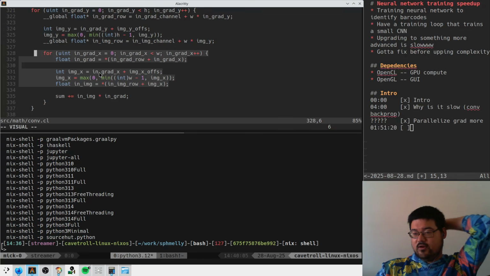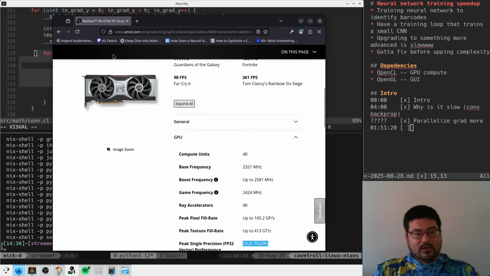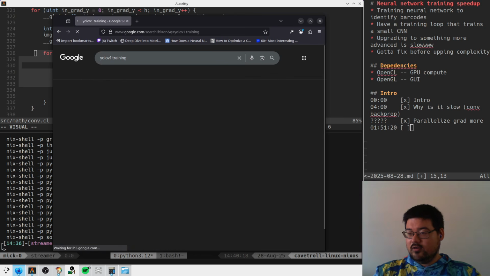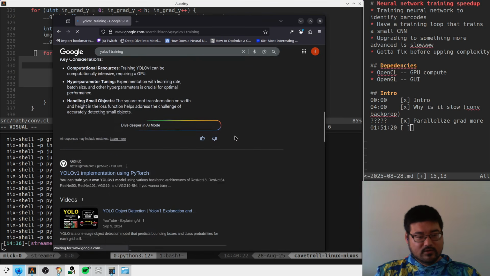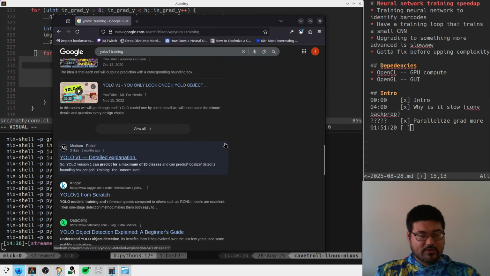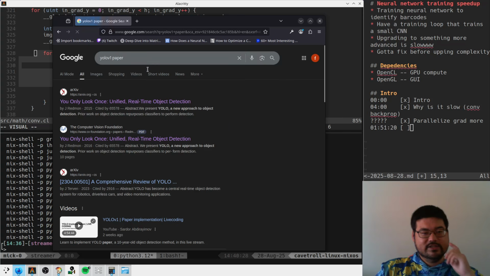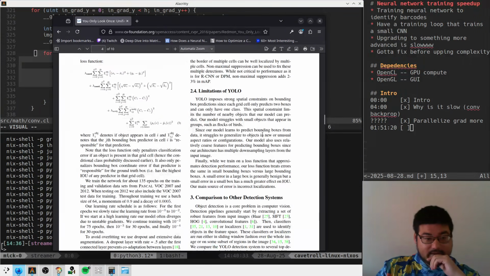YOLO has been state of the art for some time. Maybe I might be making an unfair assumption. Conceptually it doesn't look that bad to me. But yeah, we could look up how they trained this thing. I want to know what they trained on. Do they tell us?